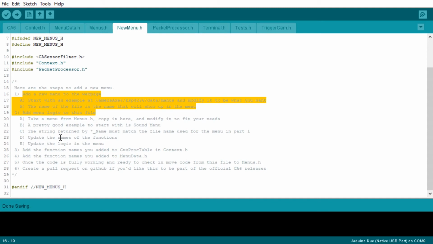And let's see. It says that the string returned by name must match the name we used for the JavaScript file, which was distance space menu. So I'm just remembering that. And let's see, we've got: update the names of functions, update the logic.